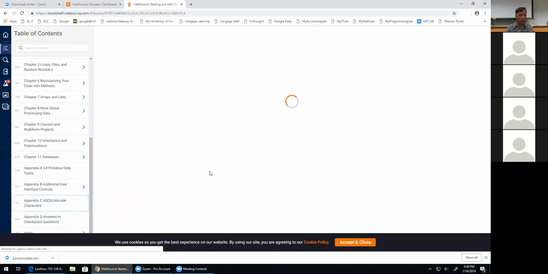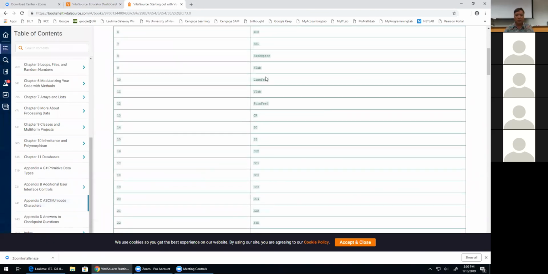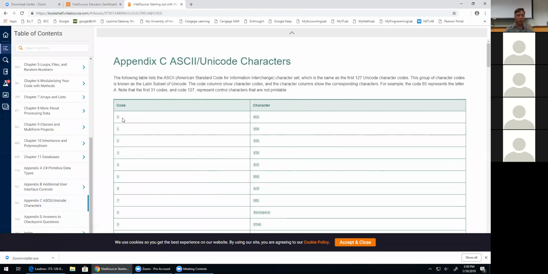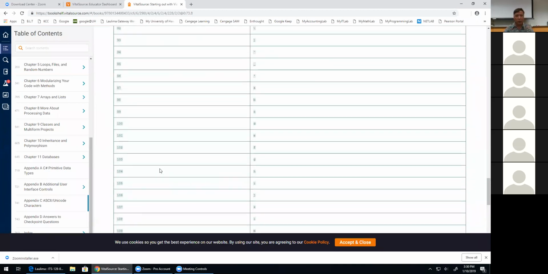Appendix C, ASCII and Unicode characters. Okay, the ASCII character set. So these are character codes, starting at 0 and going all the way up to 127. It's the basic ASCII character set, and that all fits in 1 byte. Actually, it's only 7 bits, so the highest order bit is not even used in this character set.